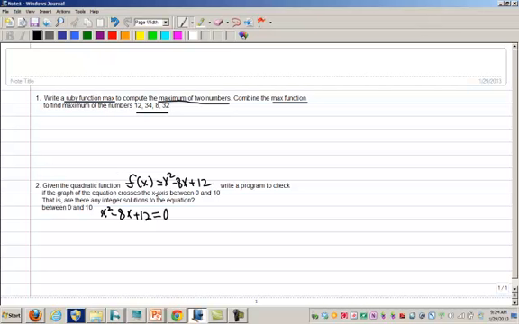Given a quadratic function, write a program to check if the graph of the equation crosses the x-axis between 0 and 10. So what that means is that if you draw this quadratic function, whatever that is, and we want to know if it crosses between 0 and 10, are there any integer solutions to this equation?